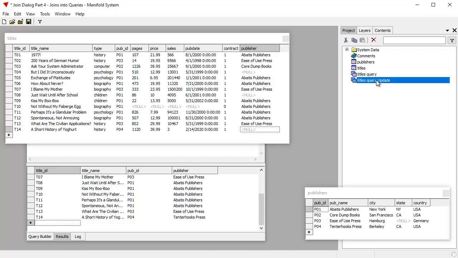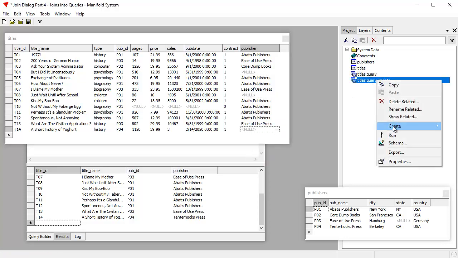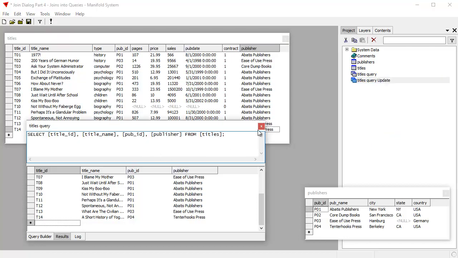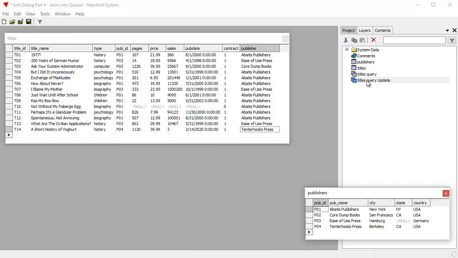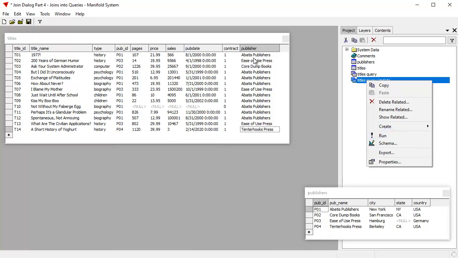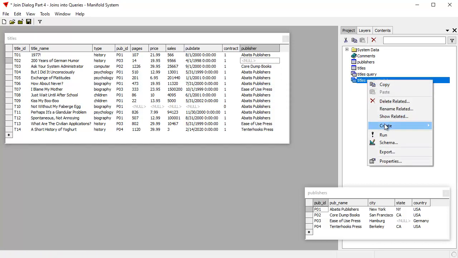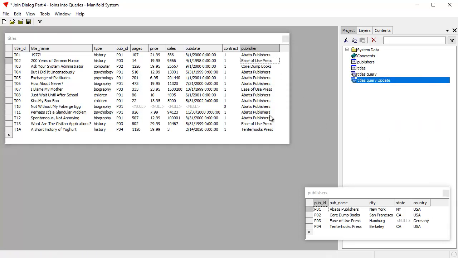When I rerun this saved query, it reruns that operation. So it redoes the join through the query, and it does that join through the query whether or not the query is open or not. It doesn't have to be open through the query. Let's do that again. Let's get rid of ease of use press here, and let's rerun that query. And you can see it still updates all that.